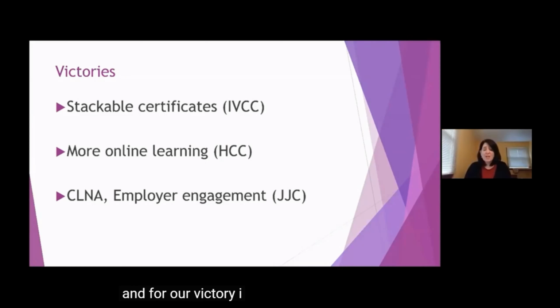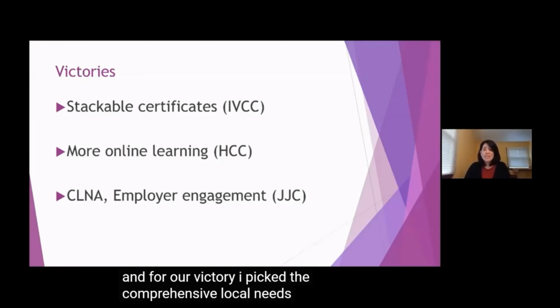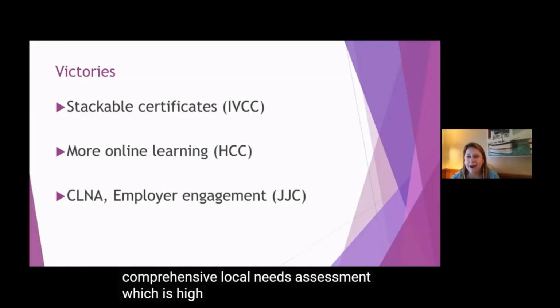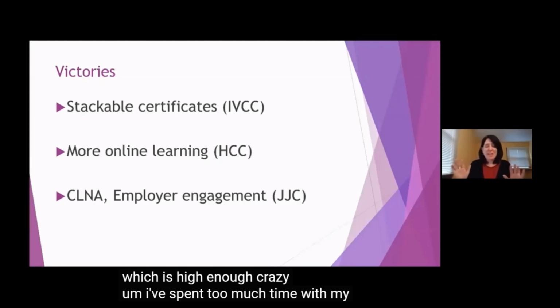And for our victory, I picked the comprehensive local needs assessment, which is why? I know. Crazy. I've spent too much time with my cats.